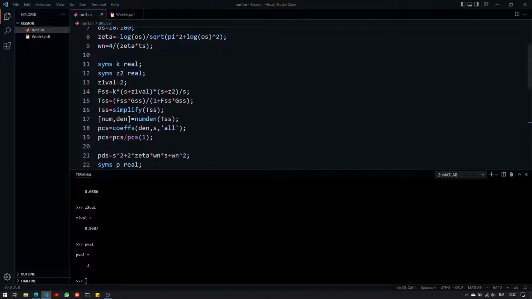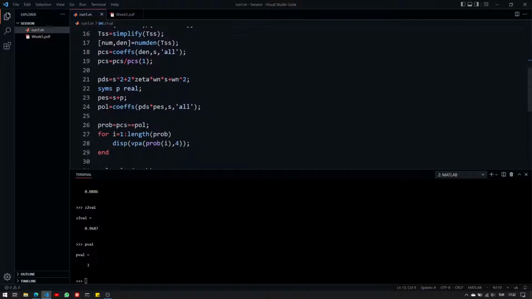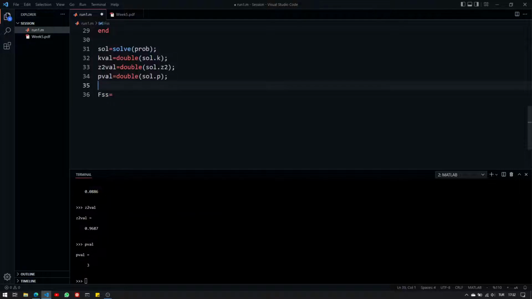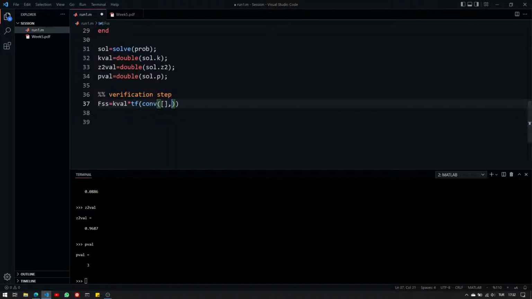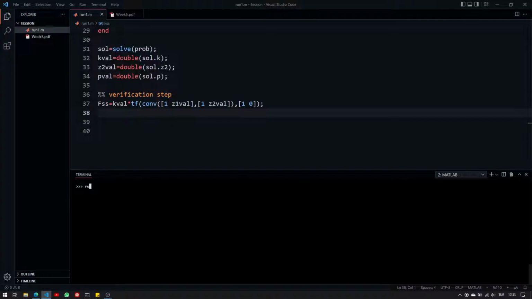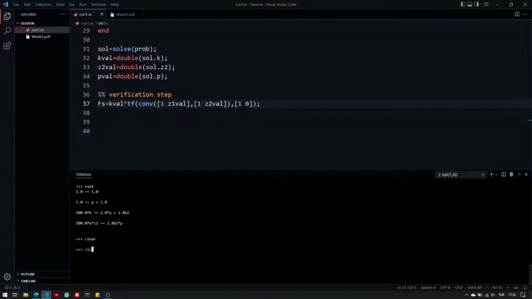Now remember that we fixed the z1 val equals 2, so if I'm going to define the actual PID controller, verification step. So if I'm going to define the PID controller, what I can do is I can use k-val here. That would be the gain. And then I need the multiplication of the following, one z2 val and one z1 val. And of course I have a pole at the origin, so 1 and 0. So let's run this. By the way, I need to get rid of the 1s there.